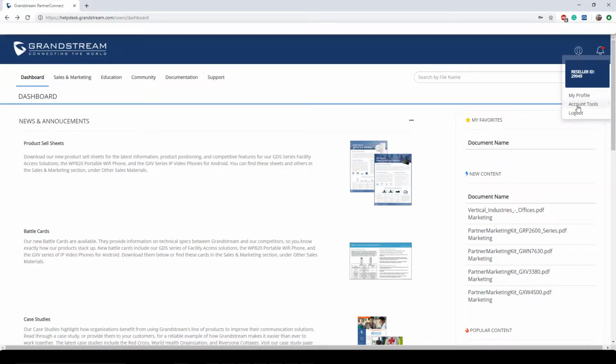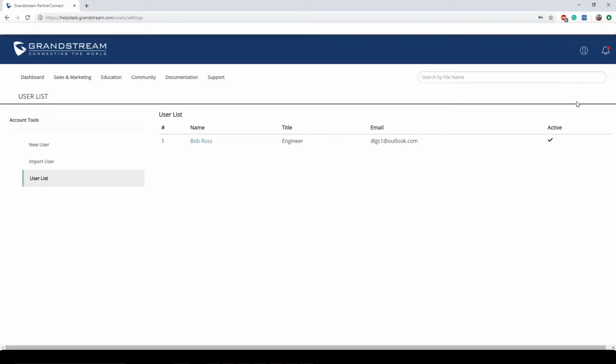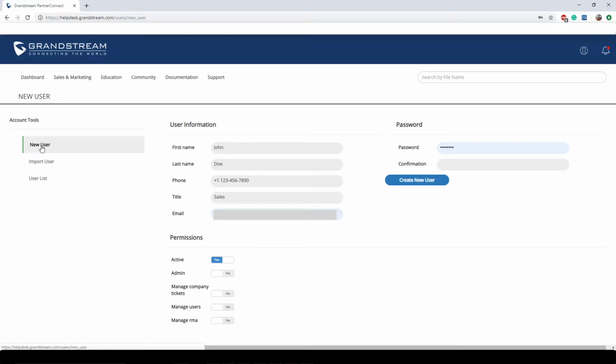We can do this by going to Account Tools. And as you can see, this main account belongs to Bob Ross himself. He is actually an engineer for us. And right here, you'll actually see the email. To add an additional user, we simply click on New User and add all the necessary information on who that new user is going to be.